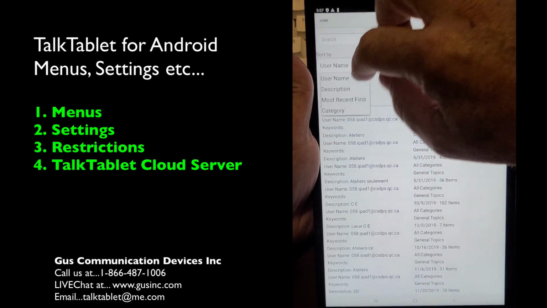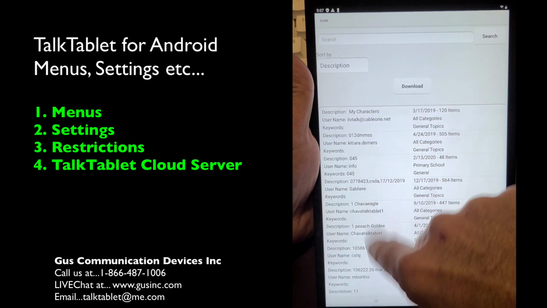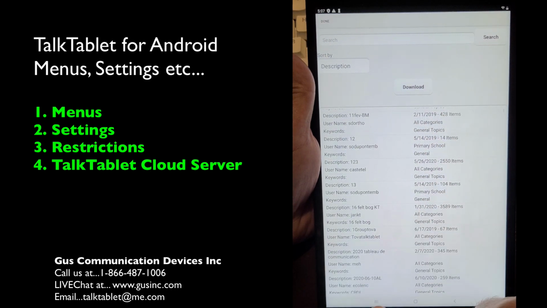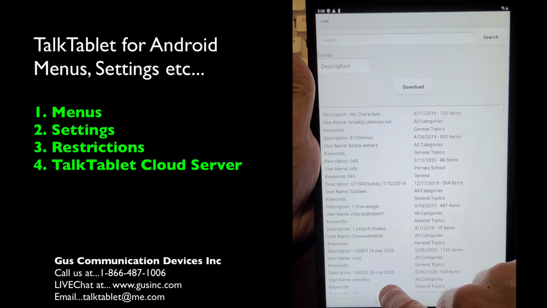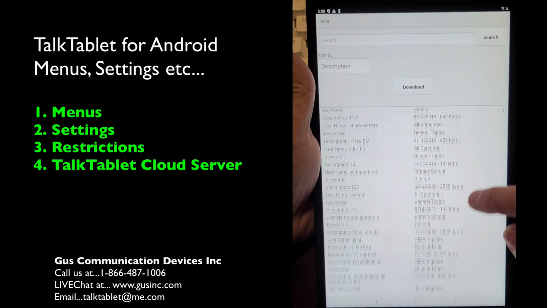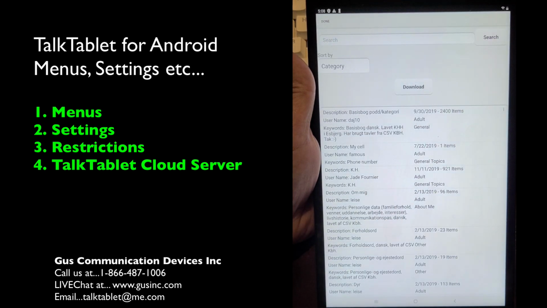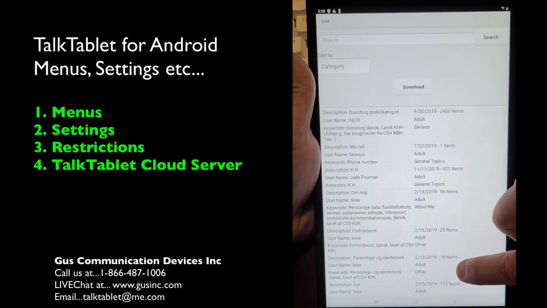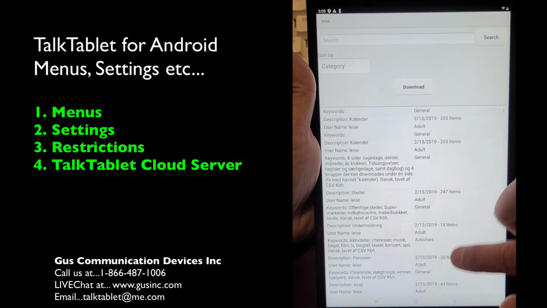You can sort by username, by description. And the description is the first line up here. So right now, yeah, see, now it's by description. So we have numbers. Yeah, there's whole vocabulary sets in here. 24 page, it's all in here. You can sort also by most recent first or by category. Some of these are French. This looks like Danish. About me, topics. Anyway, there's a lot in there.